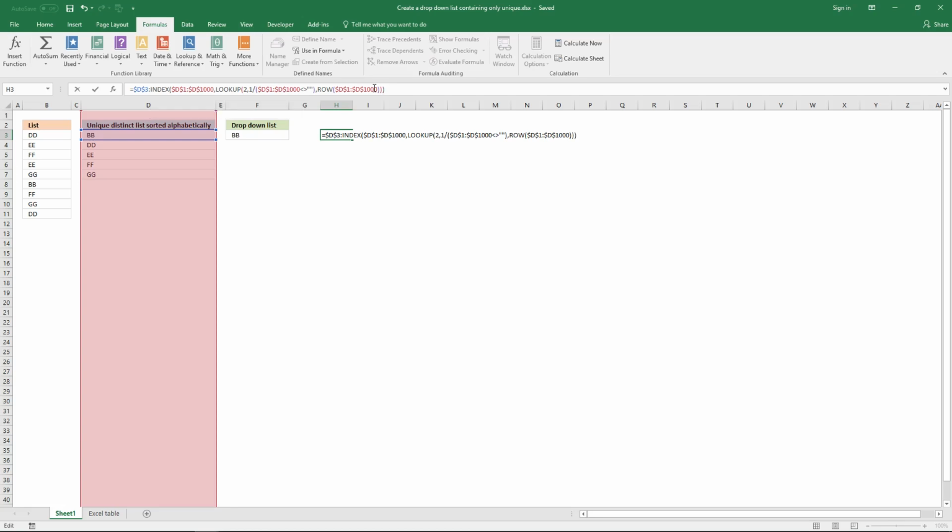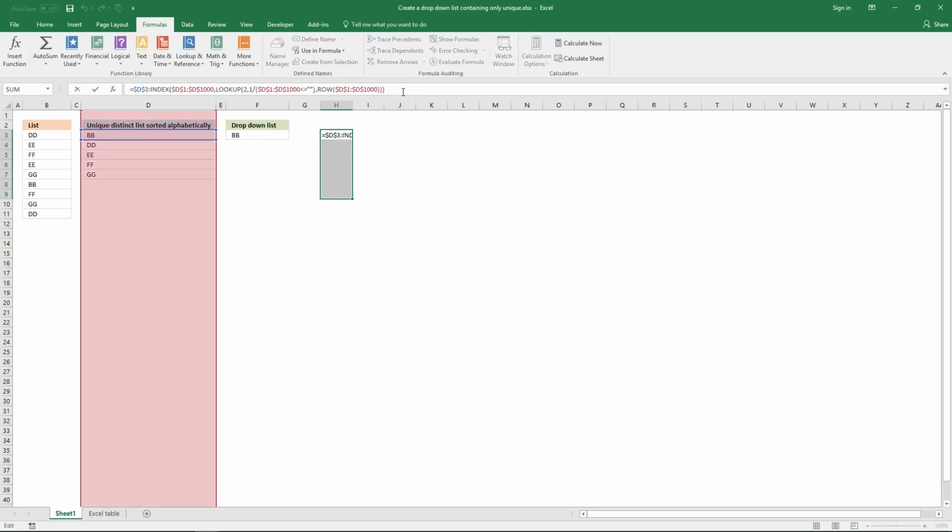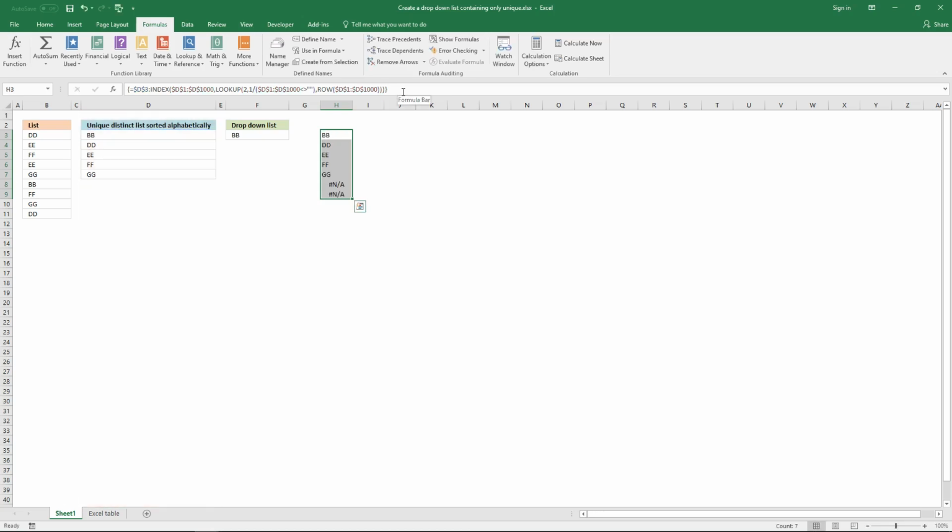And now enter this as an array formula. And then expand that to cells below, and then enter it as an array formula once again. And you do that by pressing Control and Shift, press and hold Control and Shift keys, and then press Enter. And now this formula here extracts only the unique distinct values here.